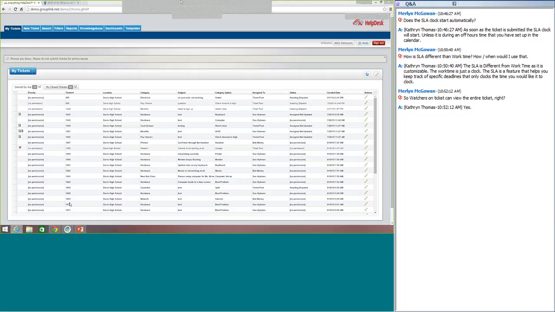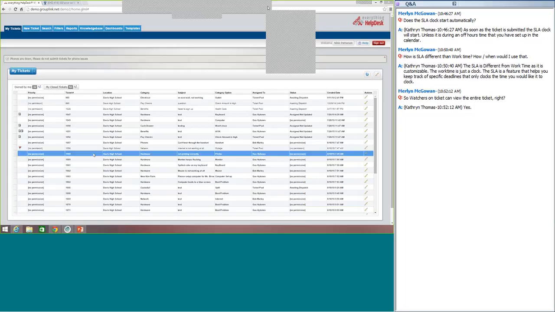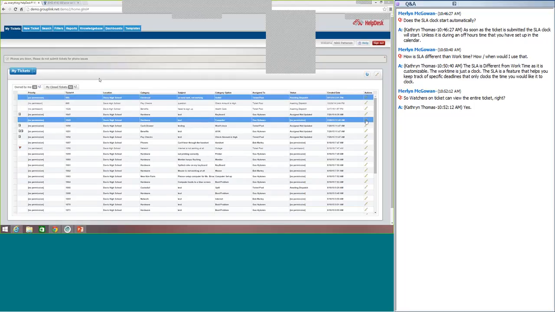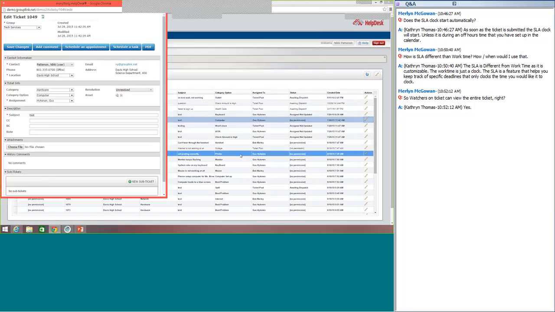Kyla, do you have any other questions? We have one other one that says, do the CC names have access to also view the entire ticket, or just the ones listed under Watcher? Okay, say that one more time. So do people who are CC'd on a ticket have the ability to view the entire ticket, or is that just a privilege of the Watcher?